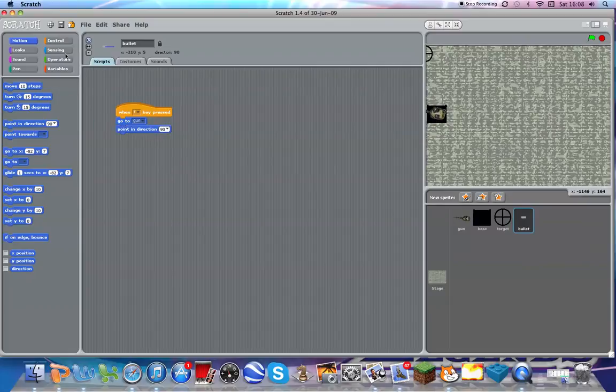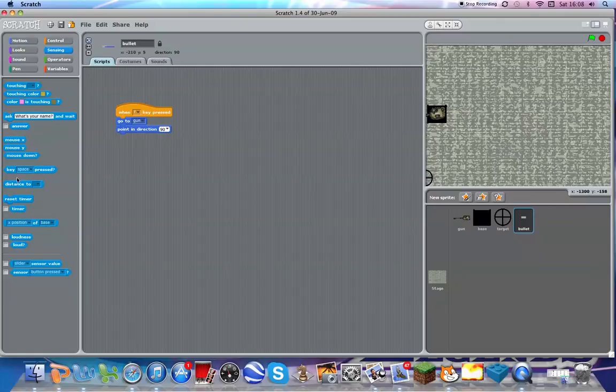Pointing direction, and then go to sensing, go. What's this? So, that's not really going to help much. Oh wait, actually, no, there's a drop down arrow. So, ooh, direction of gun. Pointed direction, direction of gun. So, that's what we're going to need to do. By the way, just set these.